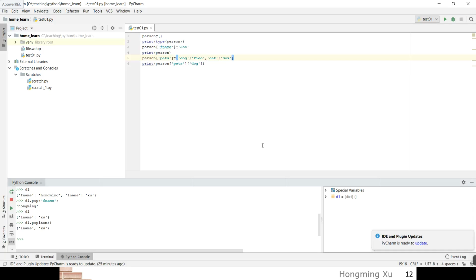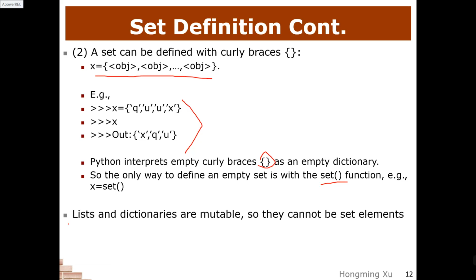Let's see it here, for example. Here we can see the class is dictionary. And lists and dictionaries are mutable. In the set, we can't put lists or dictionaries as the elements, because the set elements must be immutable types.